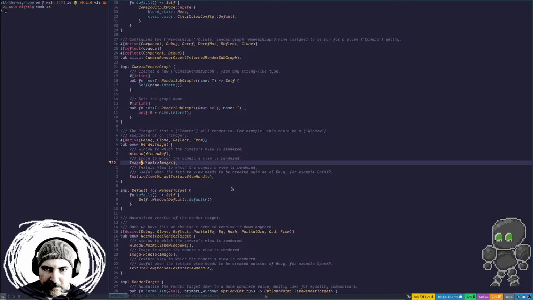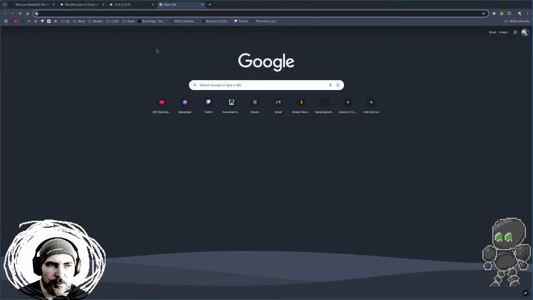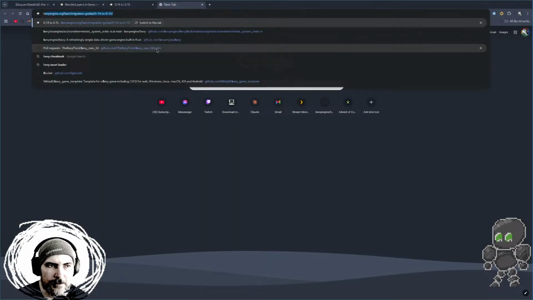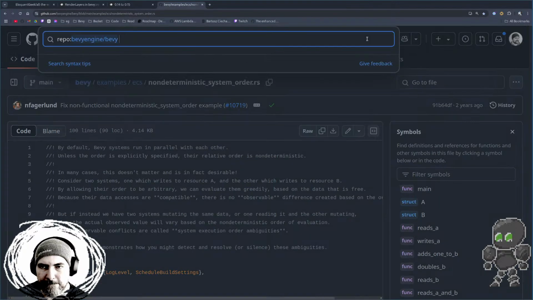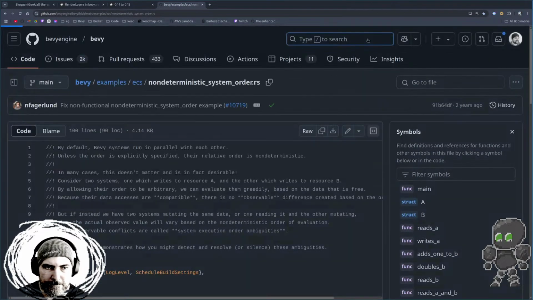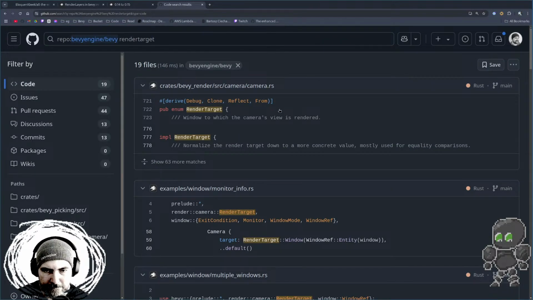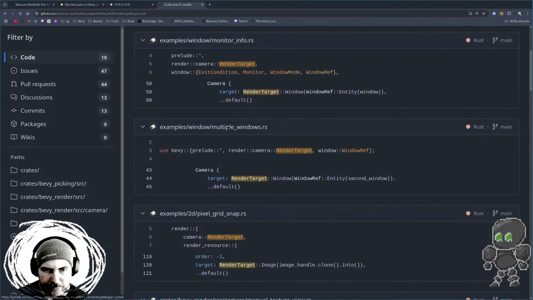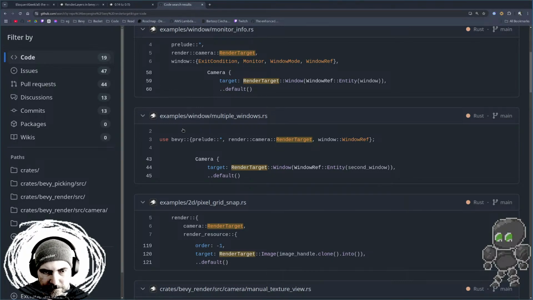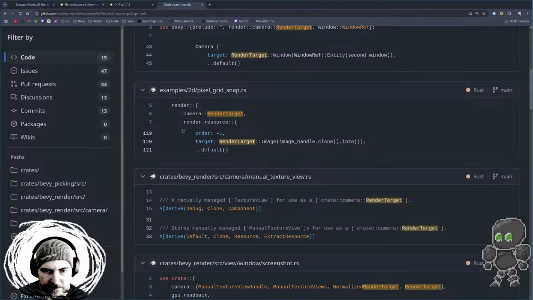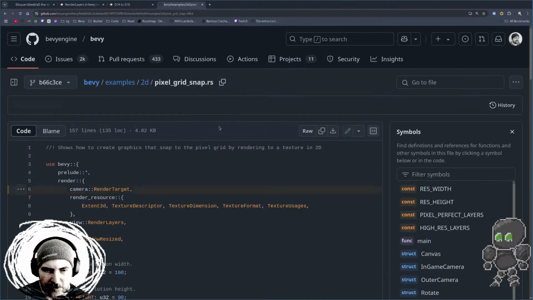Let's have a little squiz through the Bevy examples for more render target stuff. Oh, what am I doing? Bevy. That's just setting the monitor and multiple windows. Render target image. Render resource. Let's have a quick look at this one.